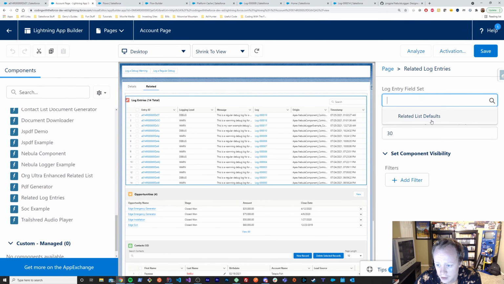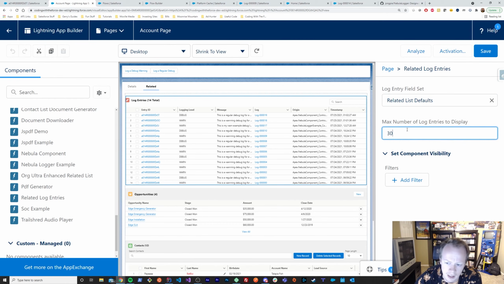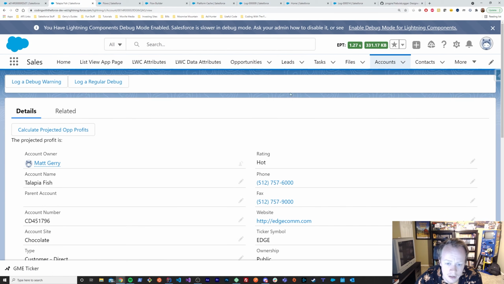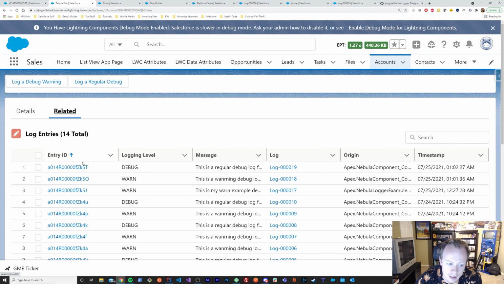I always just set this to related list defaults. I'm not going to lie, I actually haven't looked into what the different options are for this. So yeah, there you go. You just drop that on there, and then on a record by record basis you know the different logs that have been generated for it, which is pretty cool. So yet another very useful thing that you definitely couldn't get out of the box with Salesforce. They don't provide that in any way.